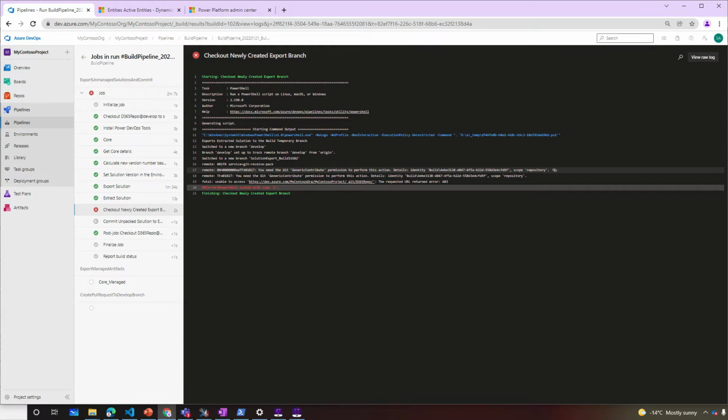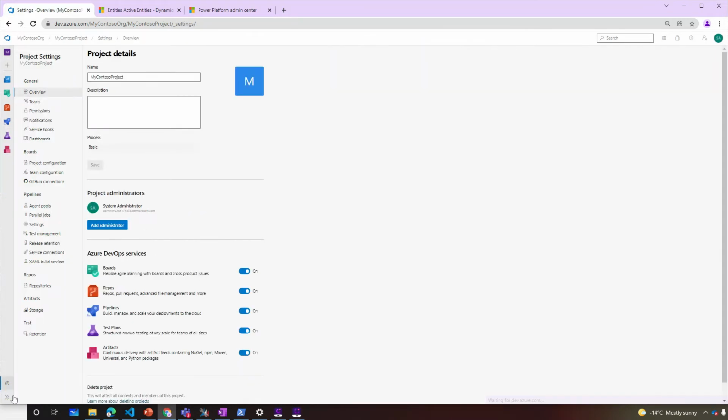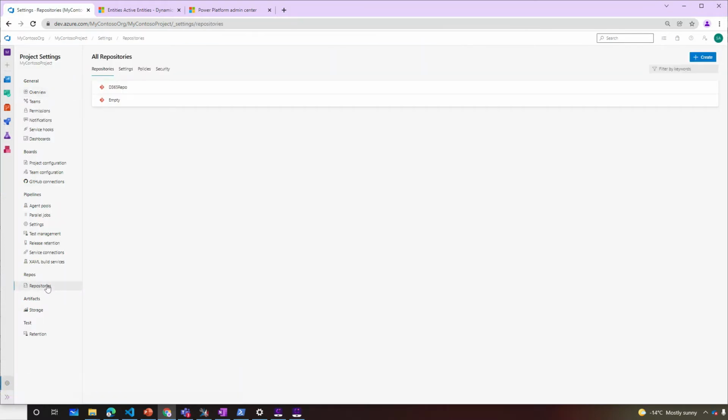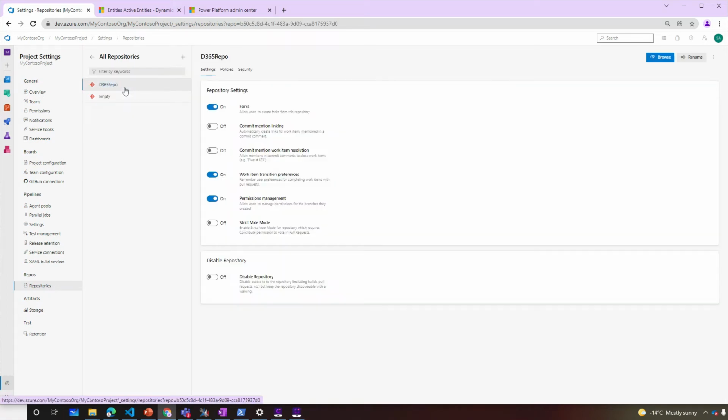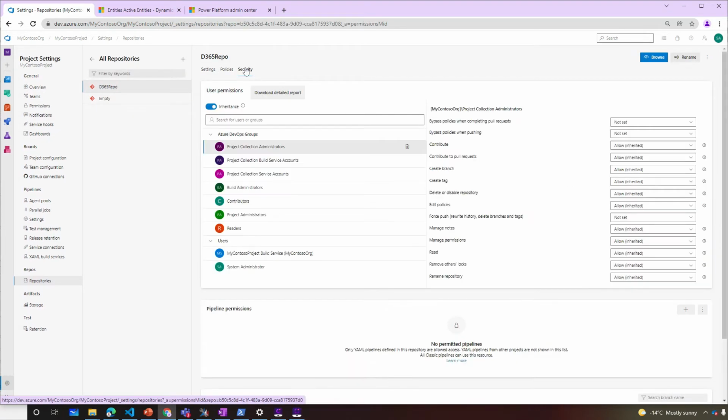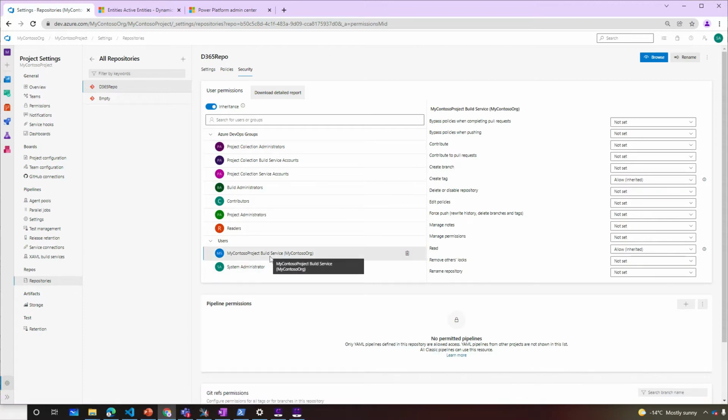You go to Project Settings, Repositories, choose the repository you're working with, Security, and then under the Build Service User, make sure to allow contribute to pull request, and create a branch. That's awesome. So now let's run the pipeline again.